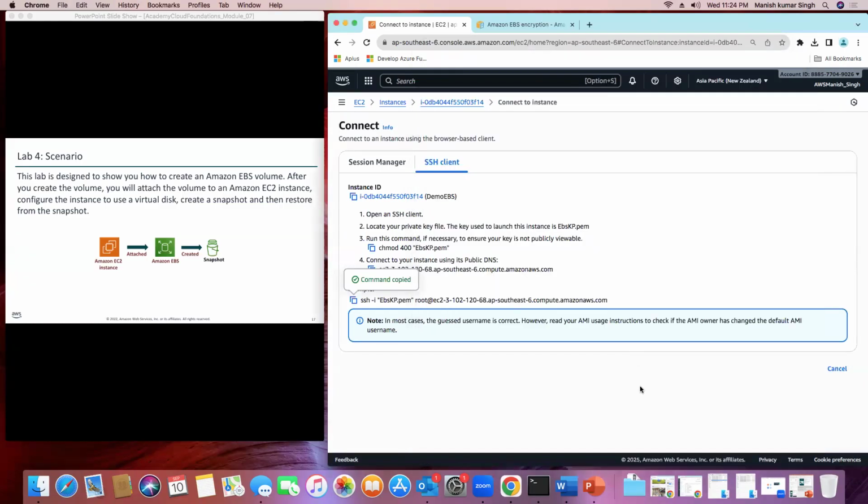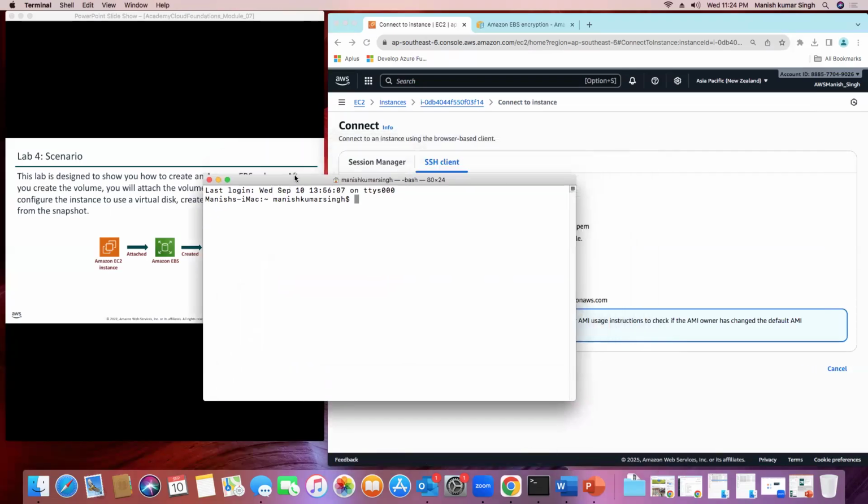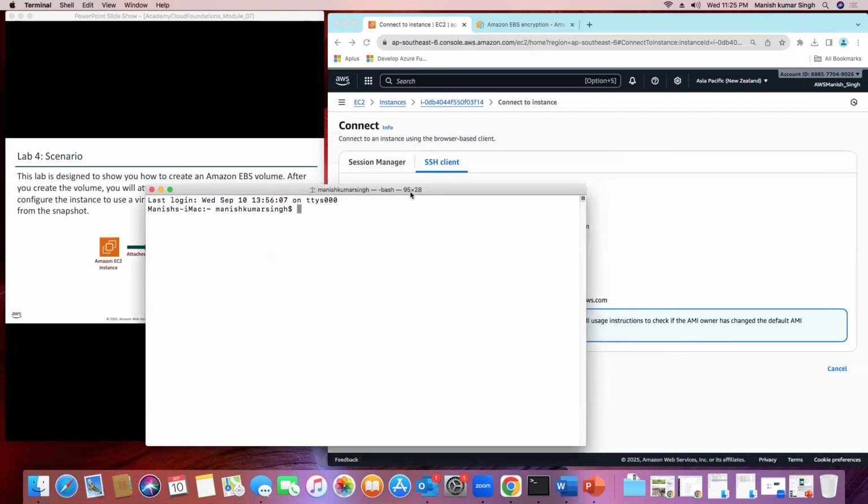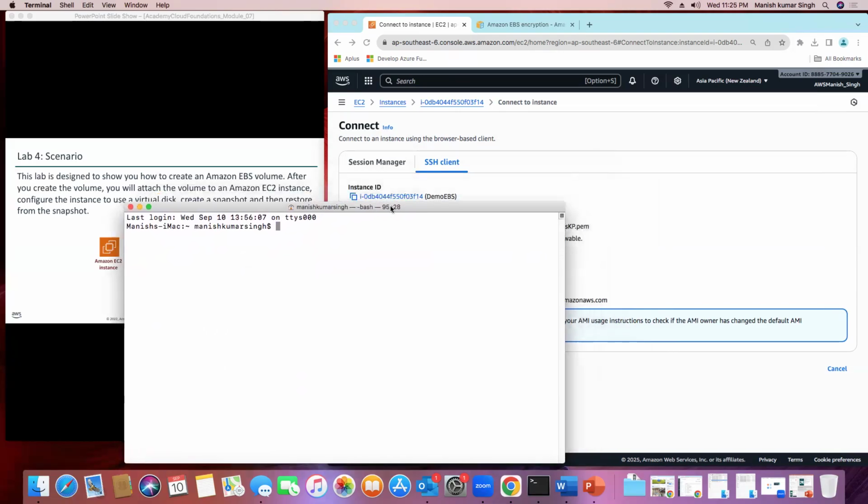Right, so let's go to the terminal and try to connect. In Windows, you'll have PowerShell. From PowerShell, I guess SSH will be allowed. Otherwise, you can always use RDP, the RDP client for Windows, if your EC2 has Windows. Anyways, let's see that.